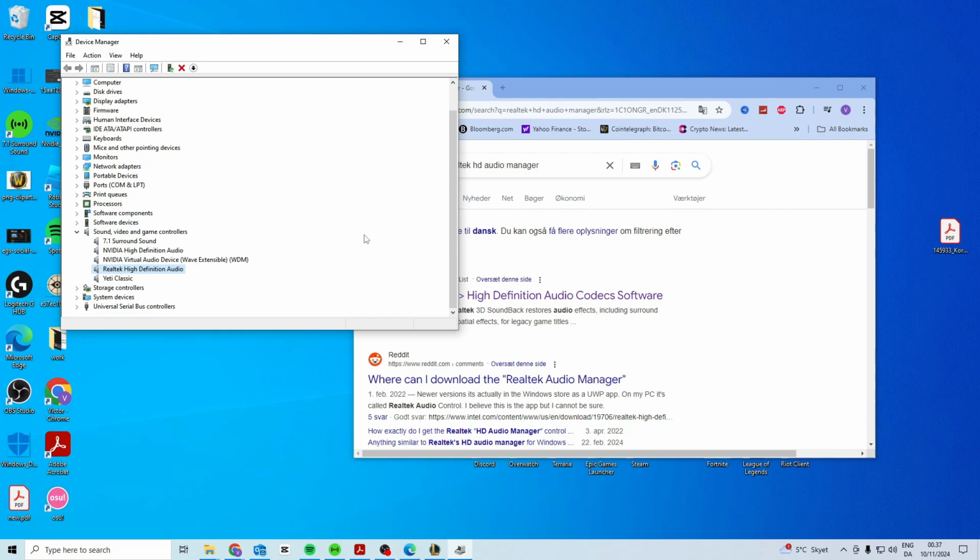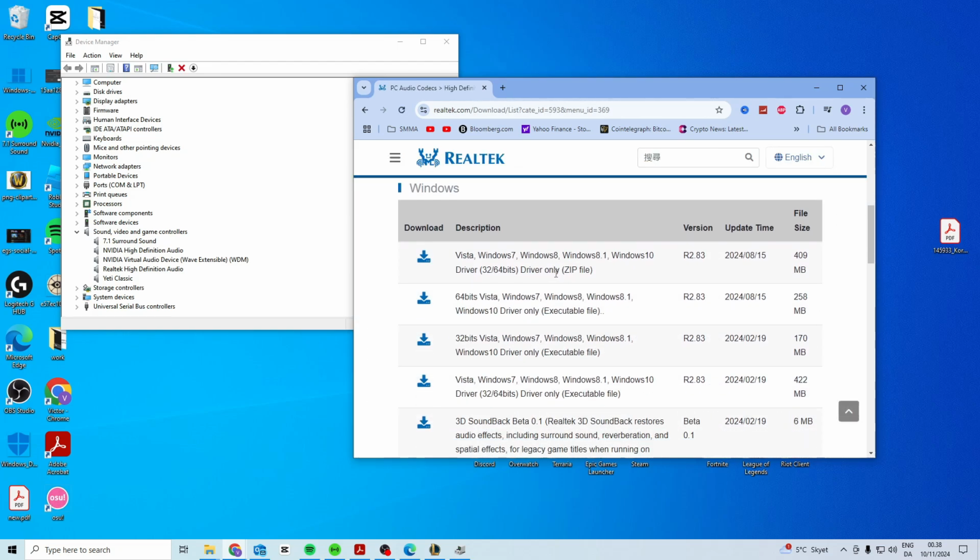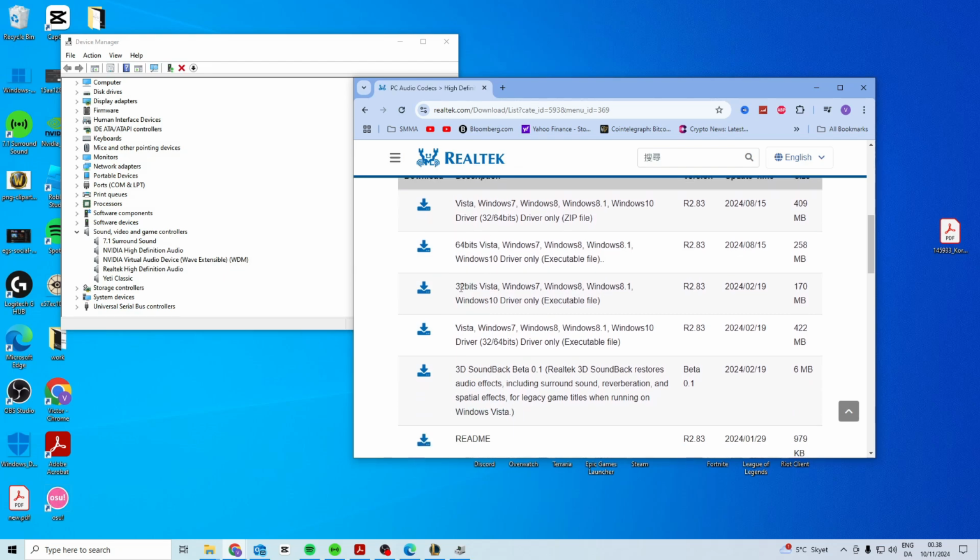After you've done that, if it's still not working, what you want to do is just head over to Google and search for it. Choose the first one right here. And then what you want to do is simply install this one for your PC. Now, you want to install for 32-bit or 64-bit.